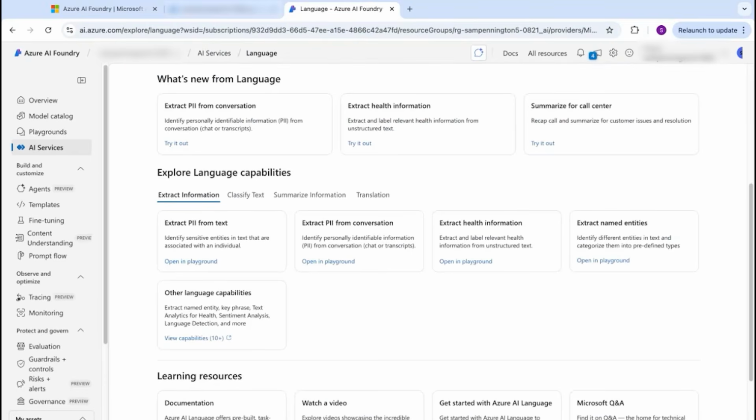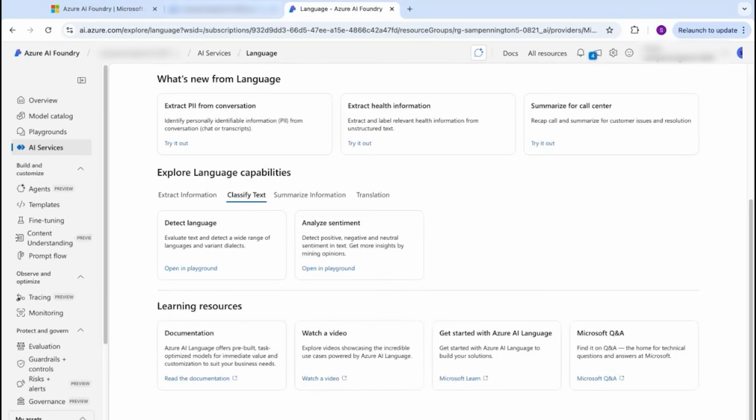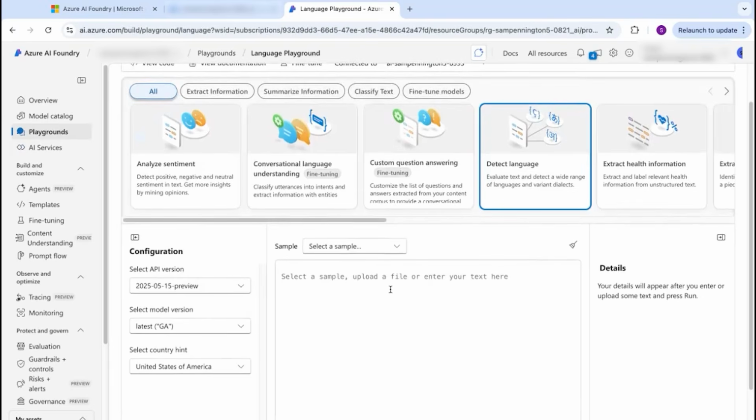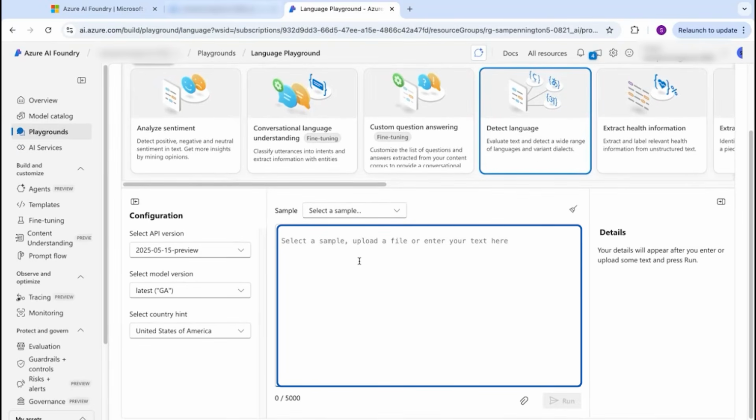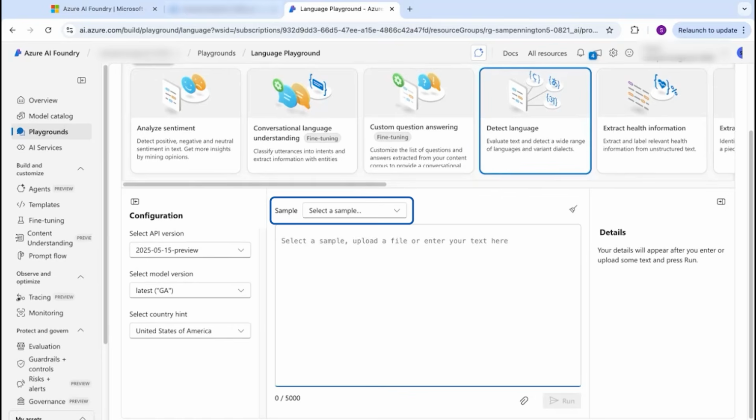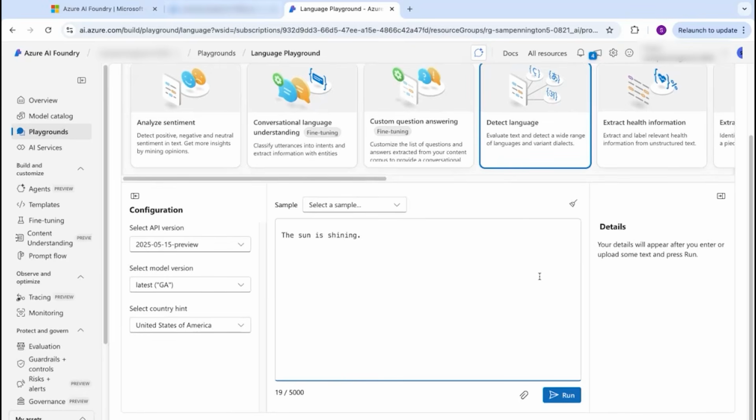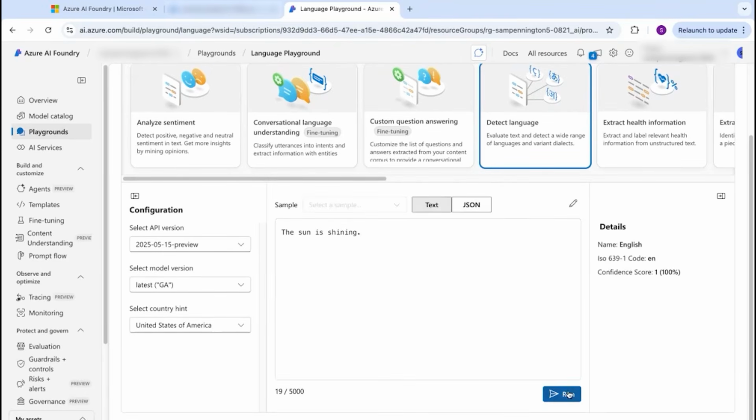On the Language page, scroll down to Explore Language Capabilities. Since we want to classify some text, we'll click the Classify Text tab. For this example, we want to detect the language of a sentence, so we're going to go to the Detect Language box and click Open in Playground. From the Playground page, go to the Sample box. Here you can either select a sample from the drop-down or enter your own sentence. For this example, we're going to enter the sentence, "The sun is shining." Once you've selected a sentence, or typed in your own, click Run and see what language the model predicts.